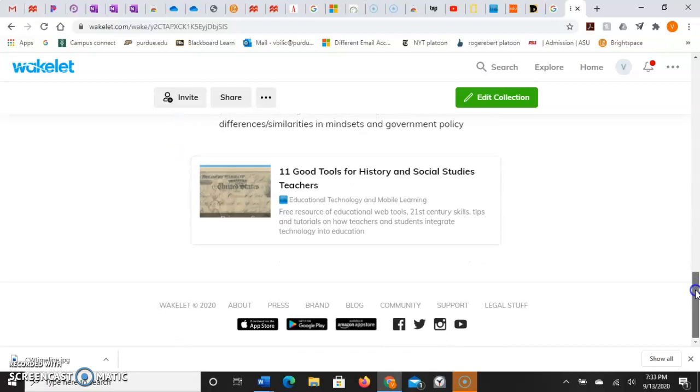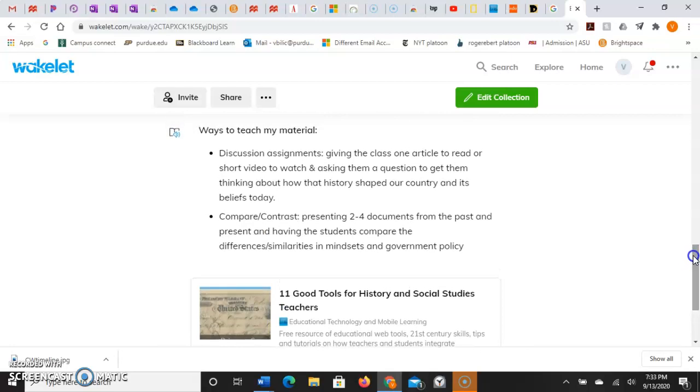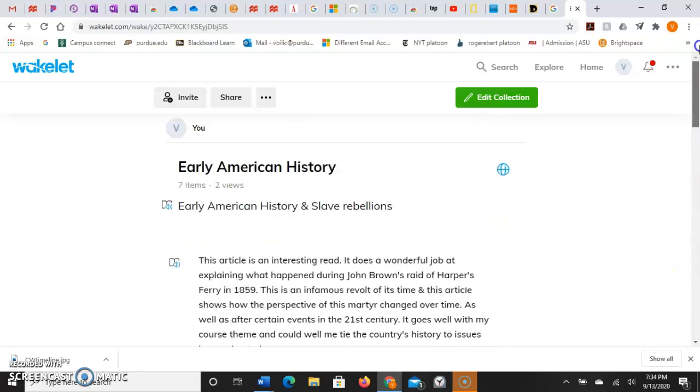This is just tools for teaching history and social studies. Discussion assignments. I actually really like these two ideas, giving the class an article, talking about it, and then comparing and contrasting a few documents.